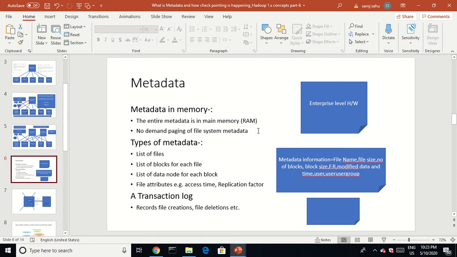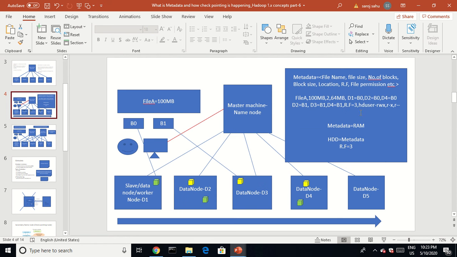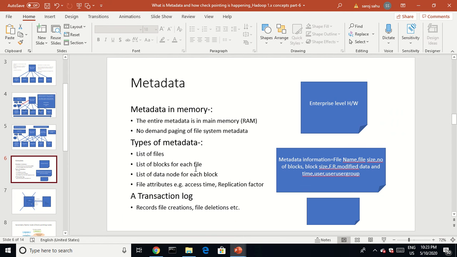The metadata is stored in the system memory for faster access. And what are the attributes, what are the components of the metadata, like the list of files, the list of blocks for each. Already we discussed all the components. Same thing is narrated here. And coming to metadata, metadata consists of two files, we can say. One is edits and another is fs image. Edits and fs image, that we'll discuss.